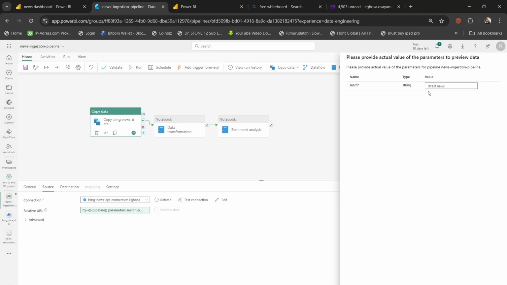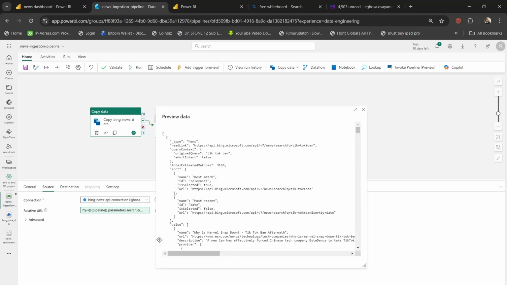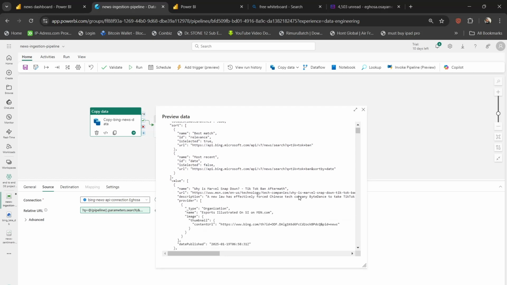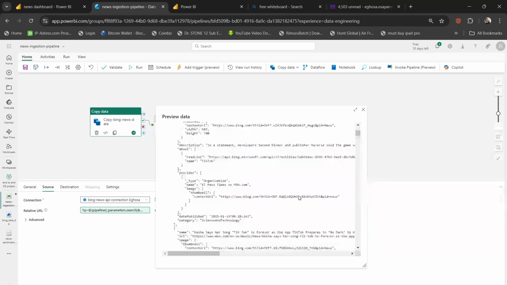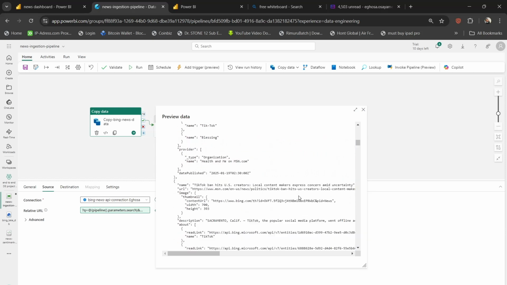So I click on preview, and it's asking me my search term again, so I can change it to something like anime or TikTok ban, for example. I click on it, and let's wait a while. Let's preview our data. So we see news about the TikTok ban, and this is quite interesting.